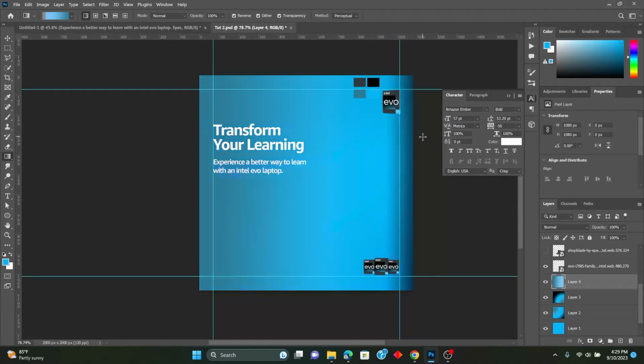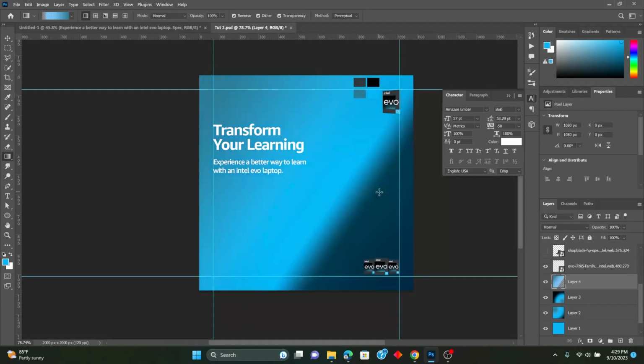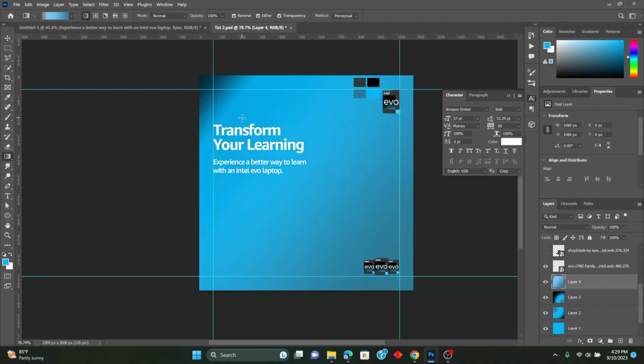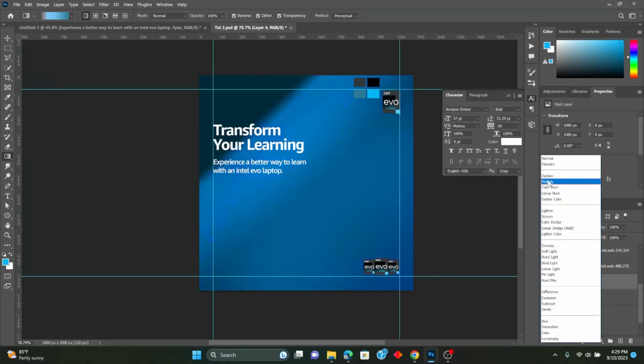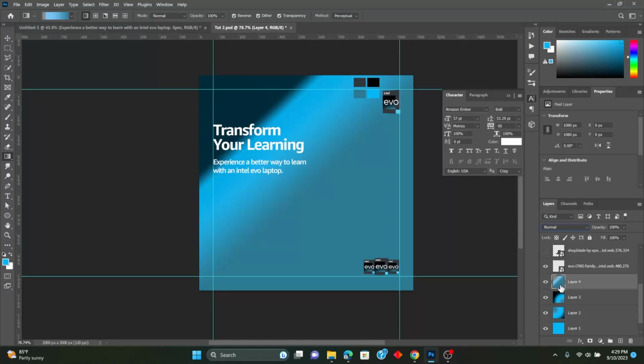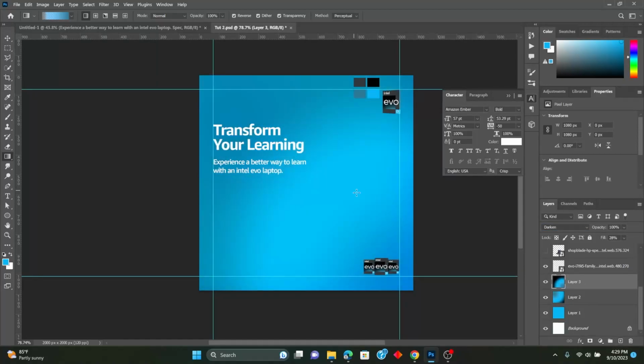Let me see if this is not working. I'll probably have to. This is not working. So what I need to do is use this black color or a navy blue color on it to be able to give that feel of what I really want.